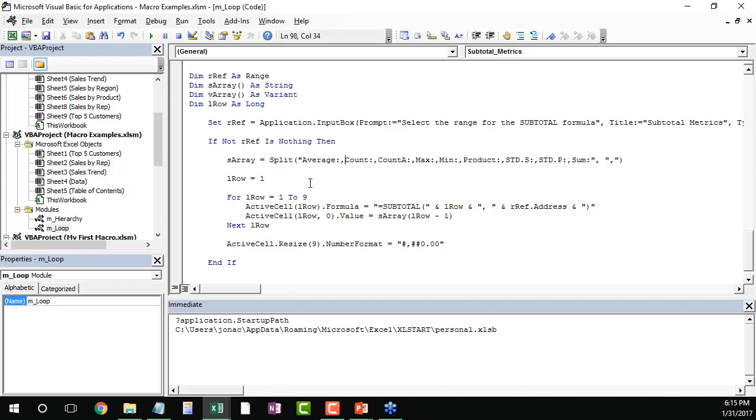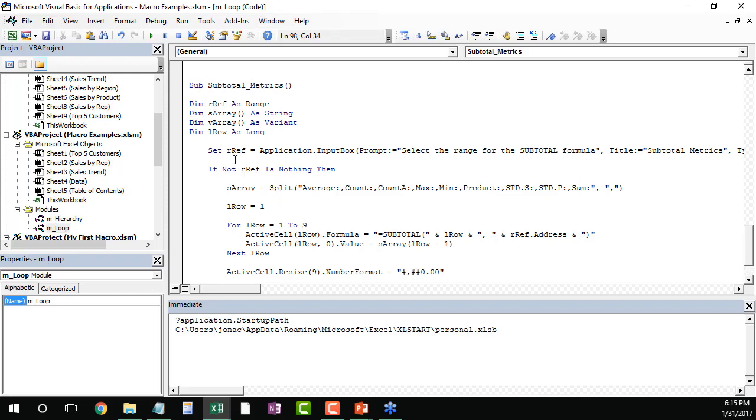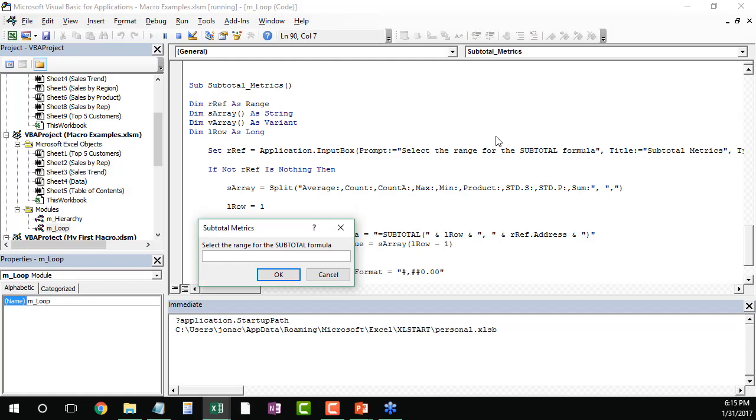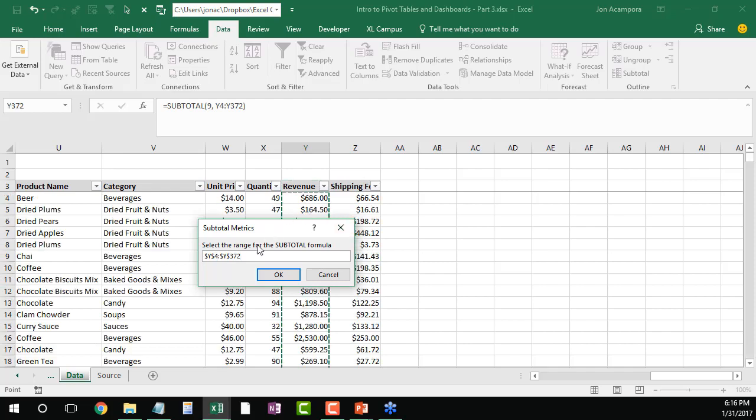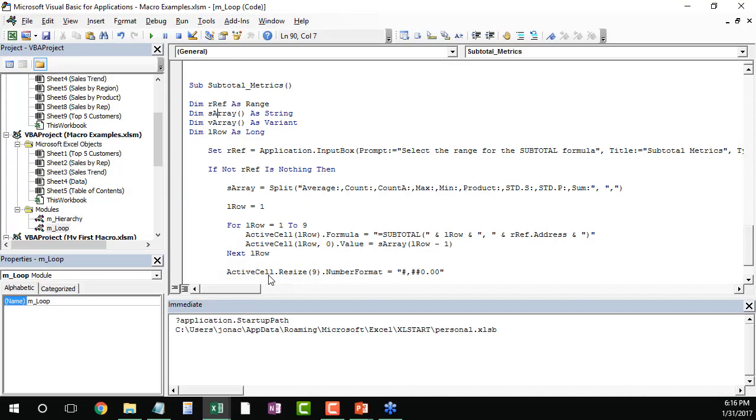So I wrote this macro that does this, and I'll just run it here. It's first going to ask us to select a range. Let me go back here. So we want to select a range. Let's say we'll take this revenue column right here. I'll just select that there. It's using an input box. Hit OK, and that ran.